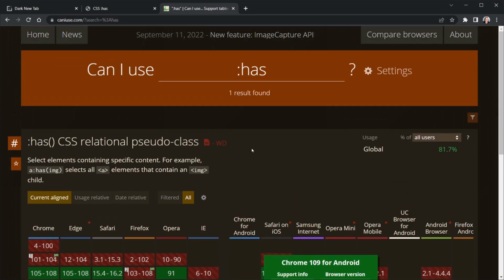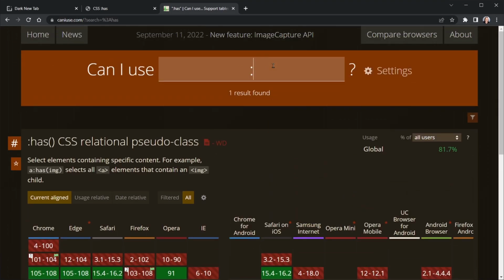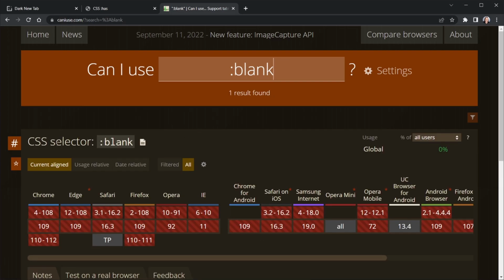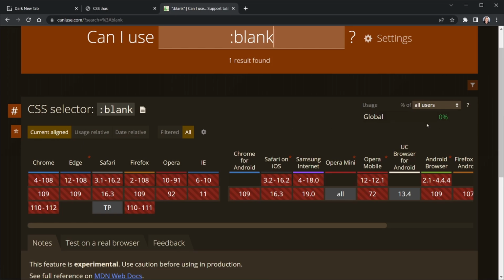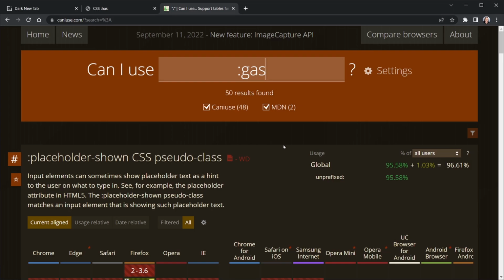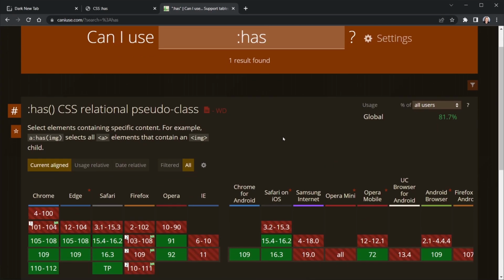So that's good news. Like I was saying, I just do want to show you the blank pseudo class that I was talking about. Here is the CSS selector blank, it says, and it has zero support. So don't try to use it, but I just wanted to show you because I mentioned it. Not gas. Here we go. Has. That would be funny if there was a pseudo class called gas, but we'll just stick with has. So has support, and it keeps getting more support.